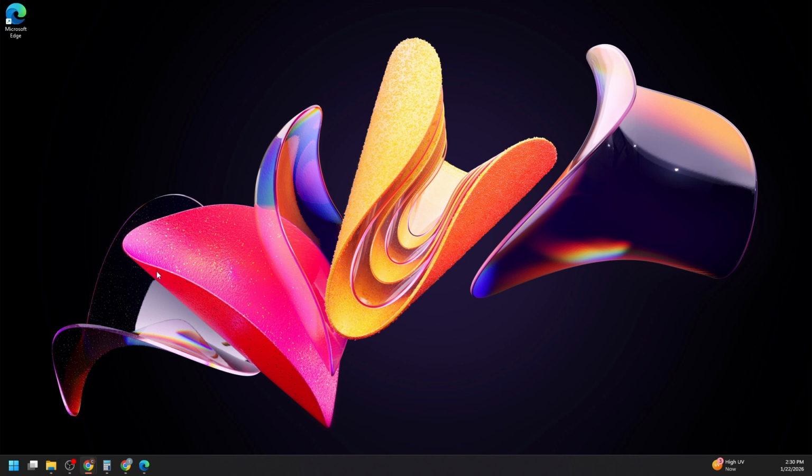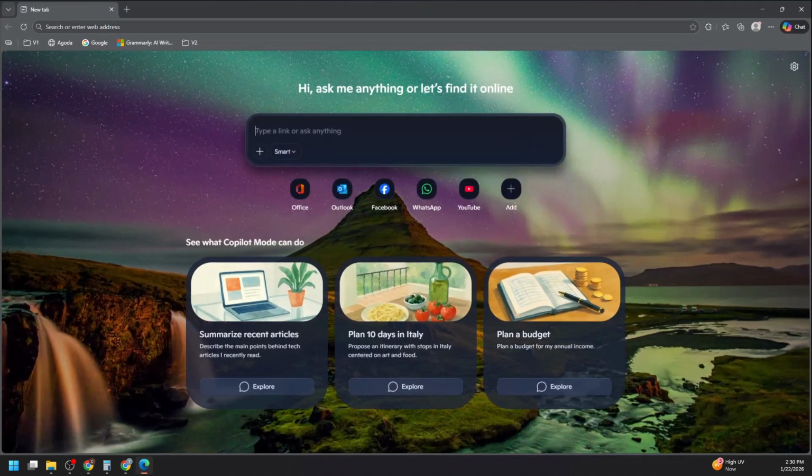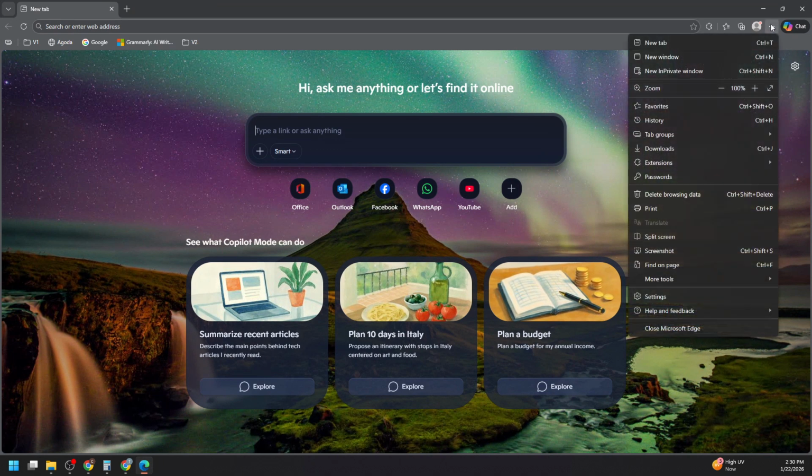First, launch Microsoft Edge. Make sure you're connected to the internet, since the browser needs to check Microsoft's servers for any available updates. Next, look to the top right corner of Edge and click the three dots. This opens the main menu for the browser. You'll find it right beside the address bar near your profile icon if you're signed in.